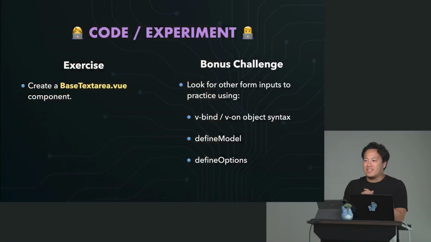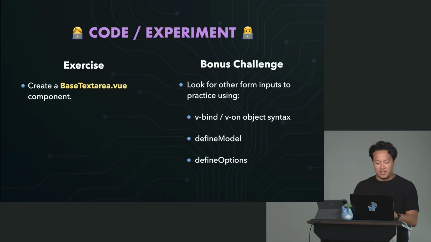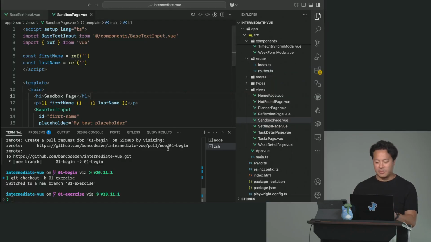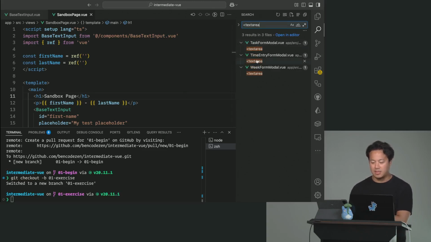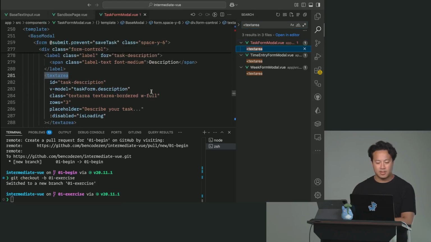How did everyone do? Did that work out okay? All right. Well, if you had any trouble with it, no worries. We're going to walk through it together. All right. So when it comes to refactoring this part, obviously, first thing we're going to do is see where the text areas are being used. And so we can see that we have them used in 3 areas. So I'm just going to pull from the task form modal to start.